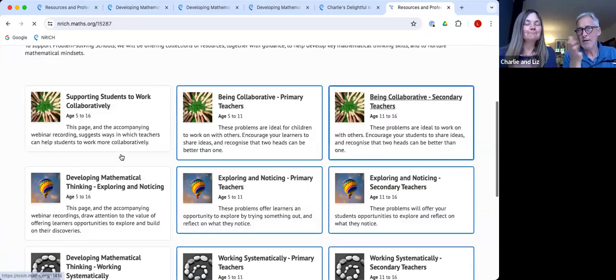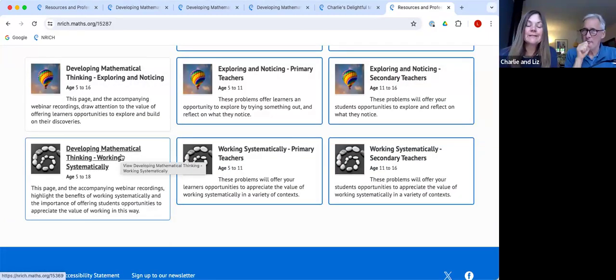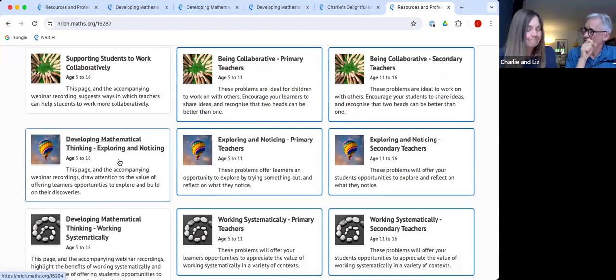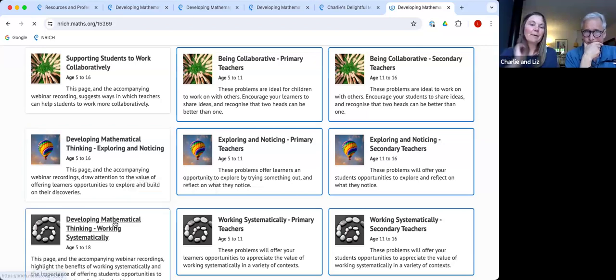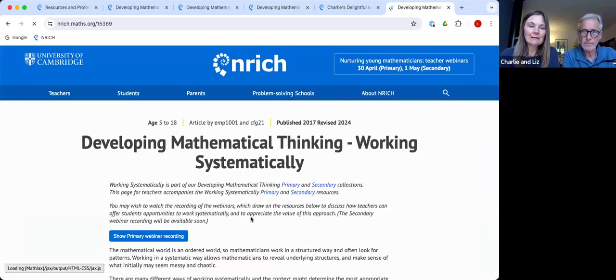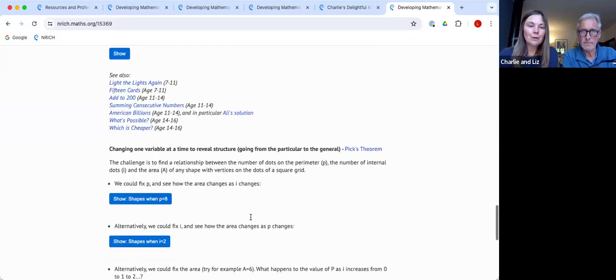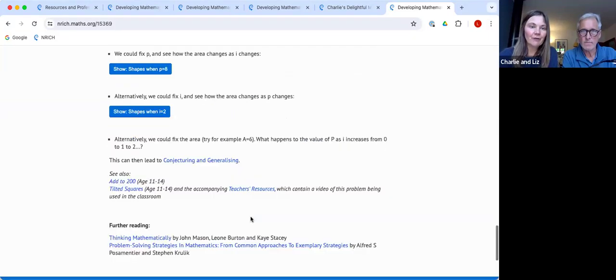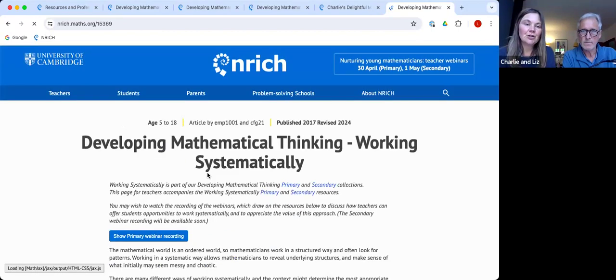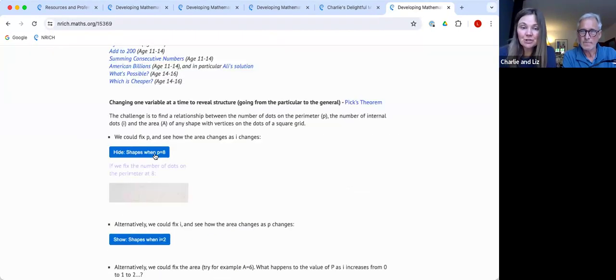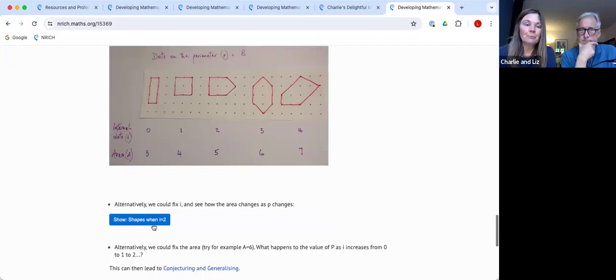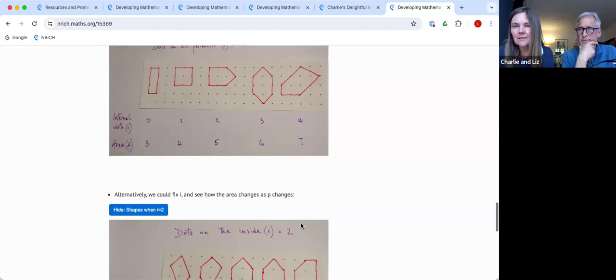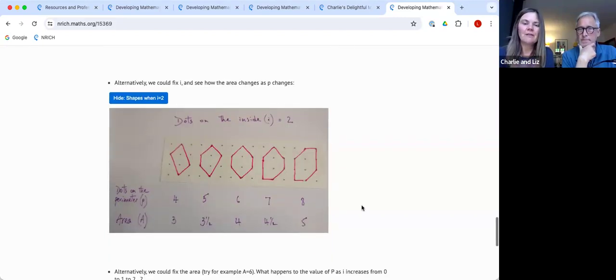And the guidance, and if anybody didn't come to our Exploring and Noticing webinar about two months ago, there is a link to the video of that session. So this is the guidance we've been talking about with our different ways of working systematically. And if we just scroll down to the bottom, just to let you know that for Pick's theorem, this idea of changing one variable at a time to reveal the structure, we have uploaded those images we've just been showing you here. So they're part of the guidance to give you that sense of what we mean.